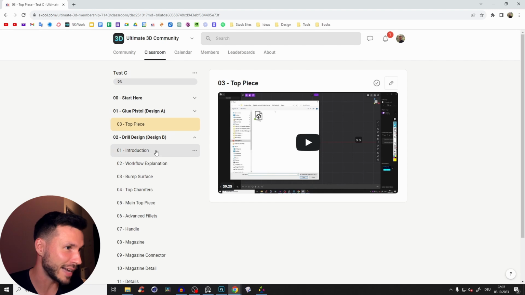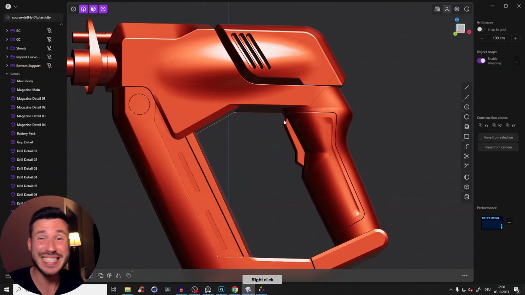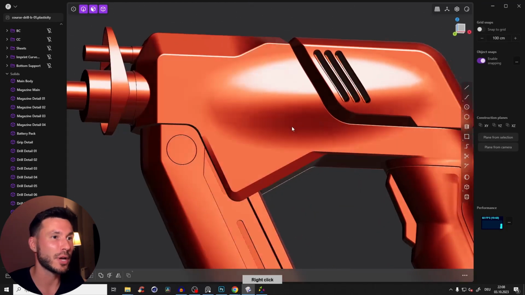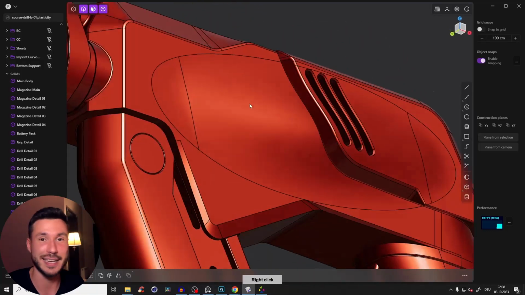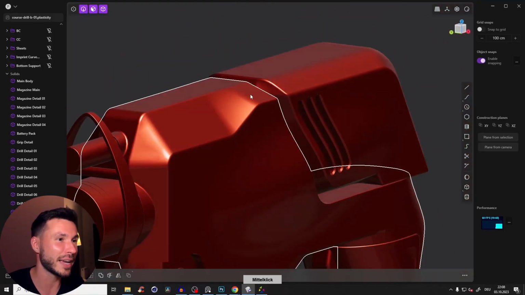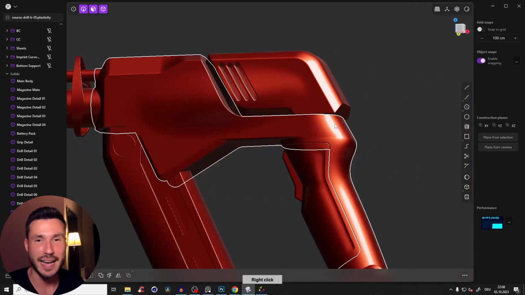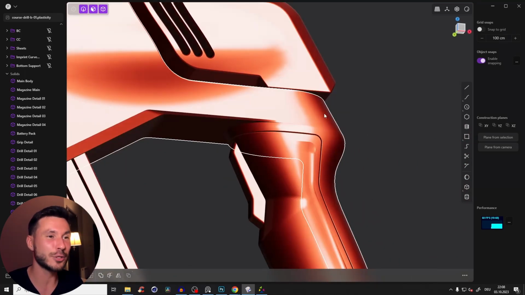So in the second part, we will create this amazing piece here. This design literally blew my mind completely, because look, we have this really interesting bump here. It's 100% just done with surface modeling. Look at this perfect chamfer with different levels. And guys, look how this grip is connected into this main body.